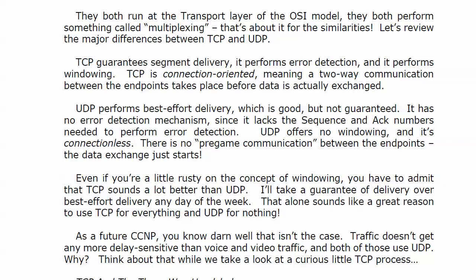We know they run at the transport layer of the OSI model. They also perform something called multiplexing, but frankly, that's about it for the similarities when it comes to TCP and UDP. TCP absolutely guarantees our segment delivery. We'll take all the guarantees in networking we can get. It performs error detection, we like the sound of that, and it performs windowing. TCP is connection oriented, and that means that we have that two-way communication between the endpoints taking place before the data segments actually start going out.